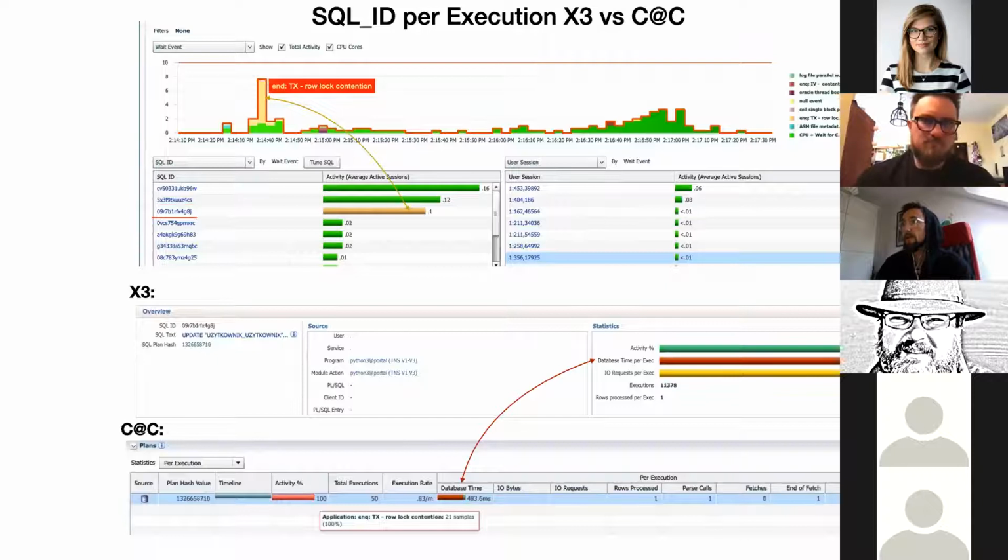Okay, let's jump into the third SQL, which is very important here, and this one is connected with user logons. This is the one SQL which was connected with this row lock contention. In that particular case, indeed, database time per execution was much faster on X3 than on CC, mostly because it's correlated with the row lock contention.